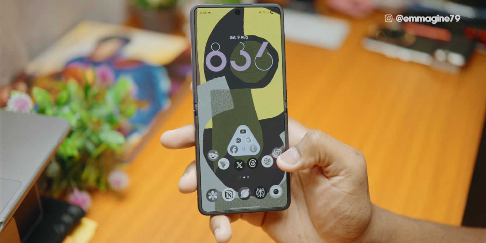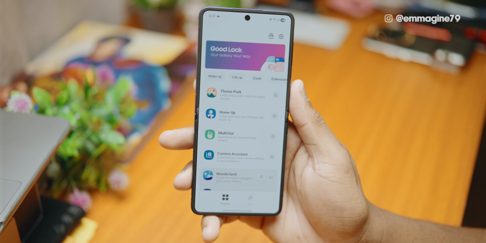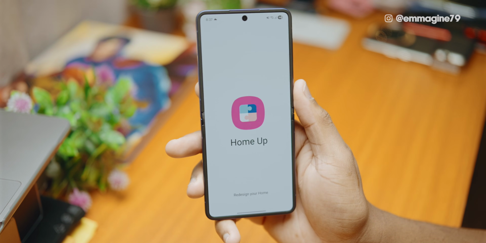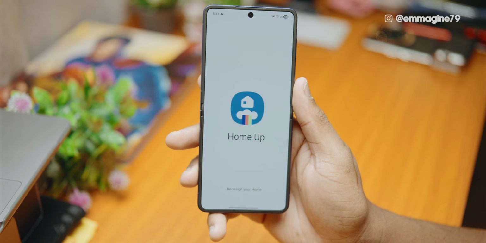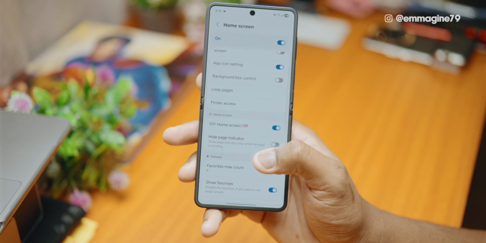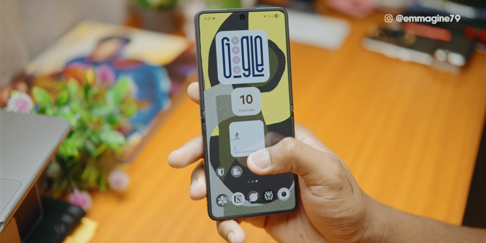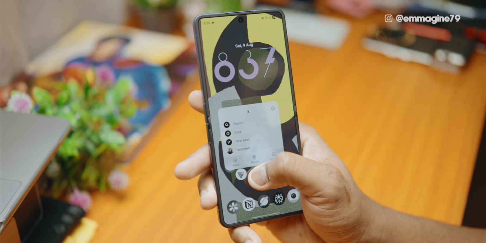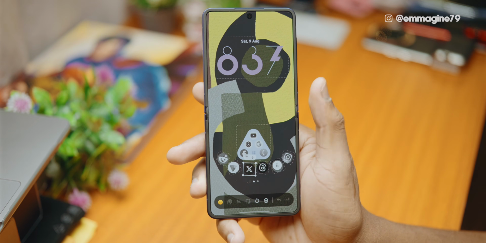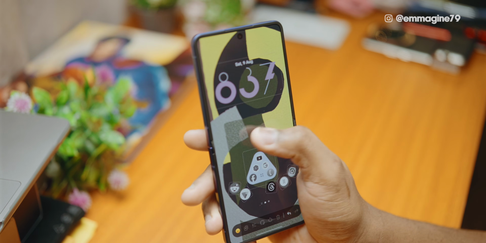But how I'm able to arrange the apps is with a module on Good Lock called Home Up. Now Home Up here is really fantastic. It allows you to do so many things. And for me, on my home screen, I actually use this feature called DIY Home. Now, DIY Home is what enables me to, for example, if I press and hold on an icon and I keep pressing it, it gives me the ability to do so many things like move it around, but you already knew that.